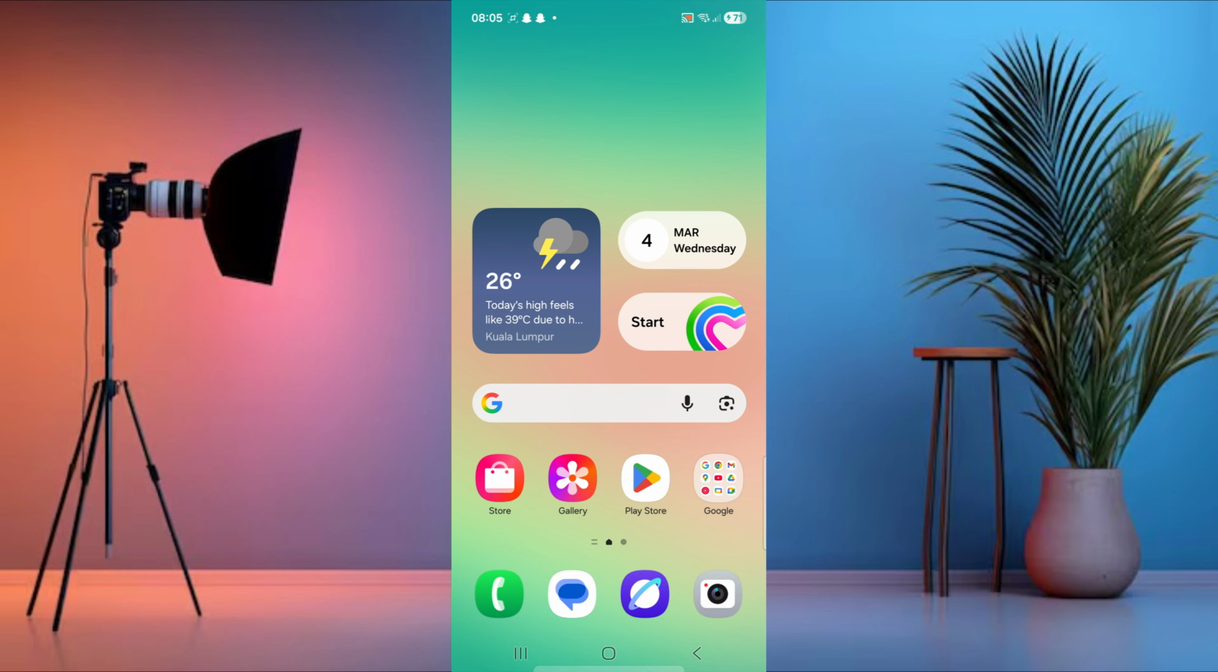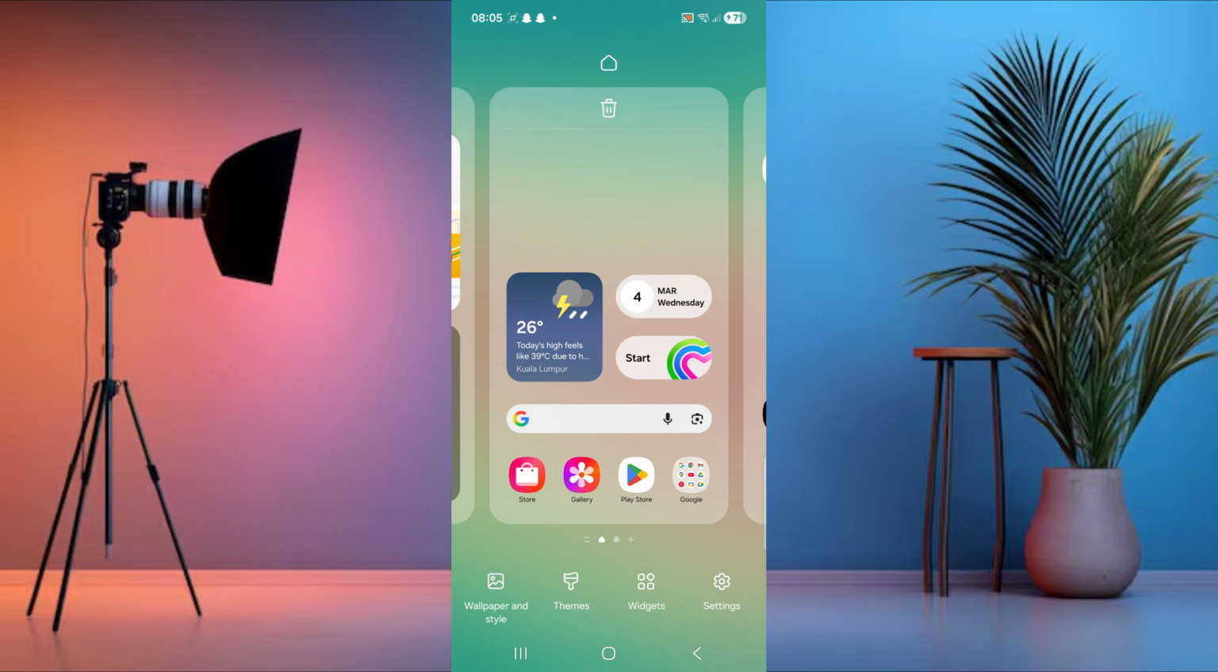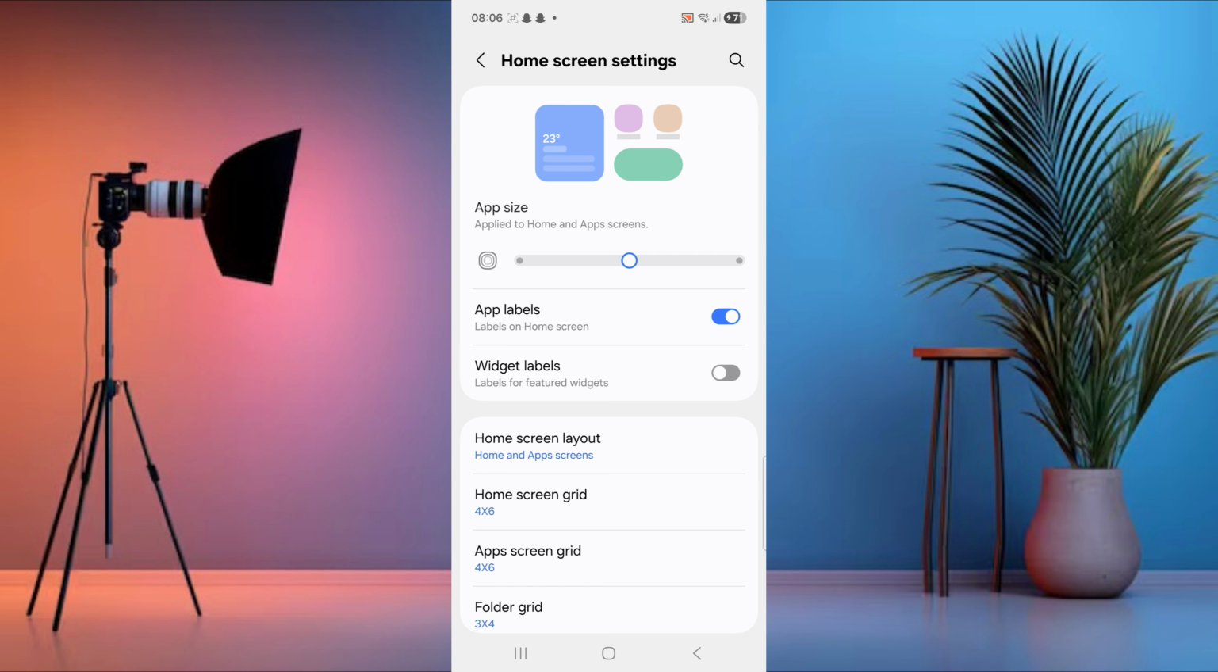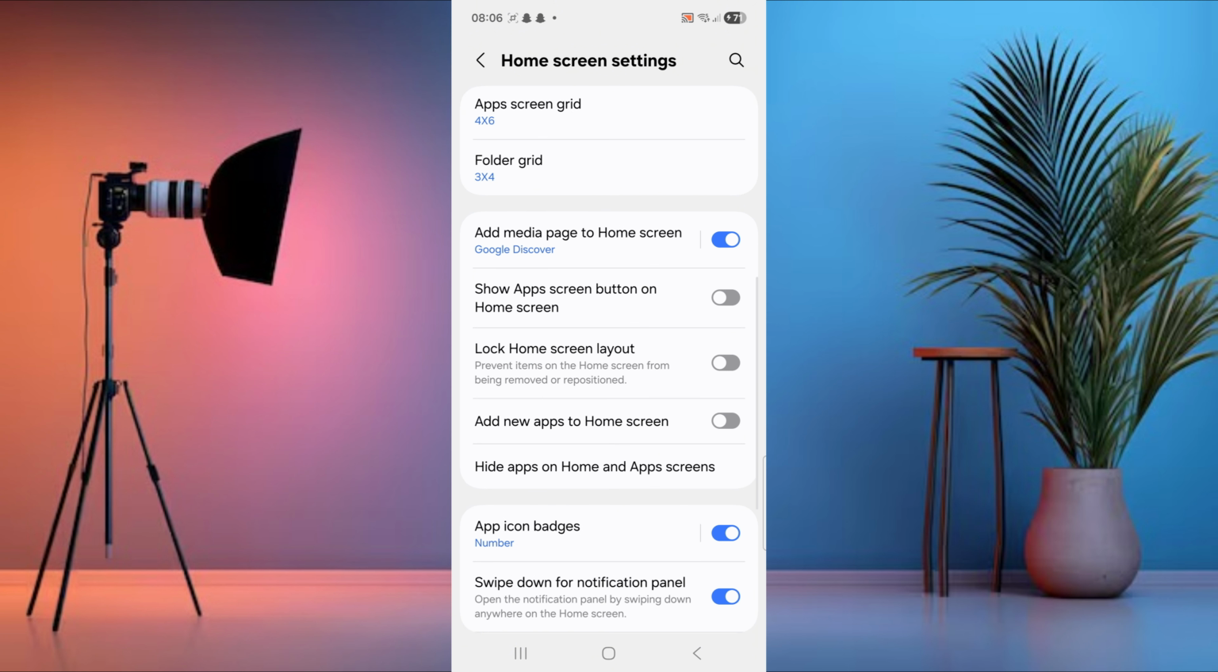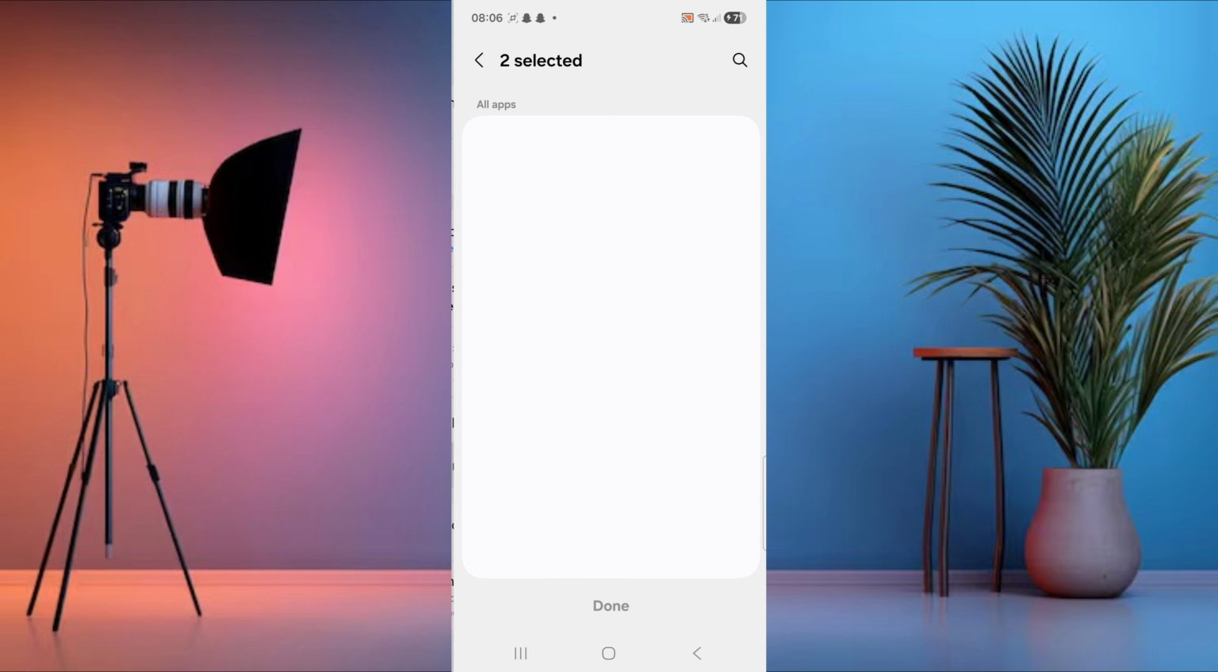So first, after you unlock your phone, you just long press on any place in your screen, then you will find on the bottom right the settings option, you click on that, then you will see this page, home screen settings, you scroll down and you will find hide apps on home and app screens, you click on that.